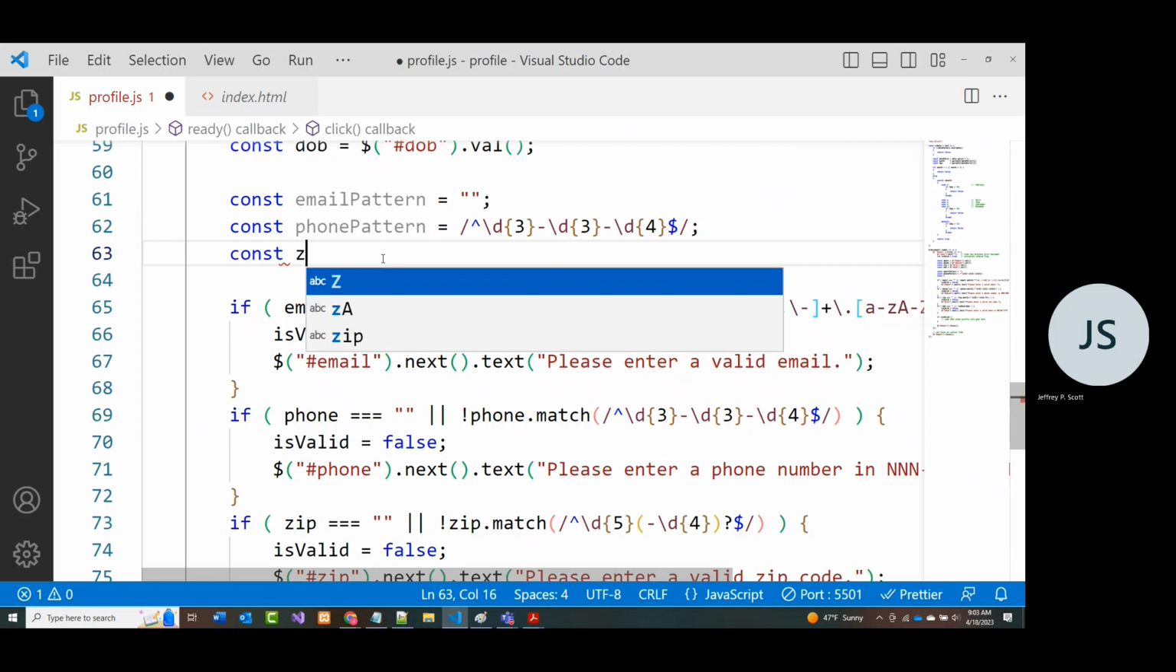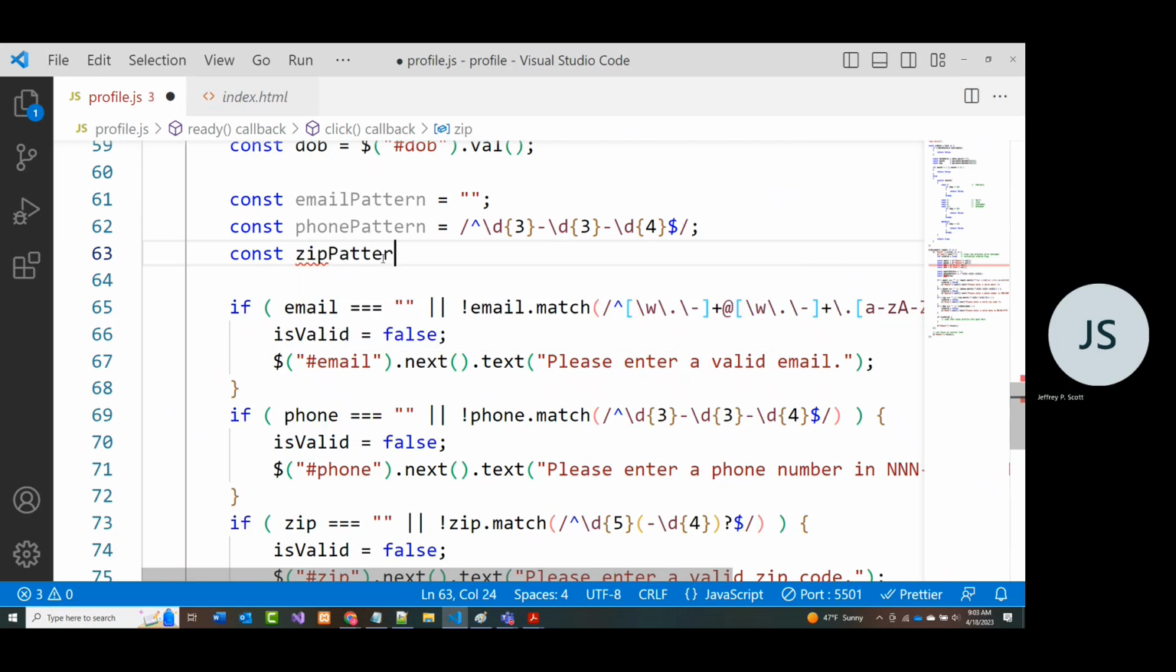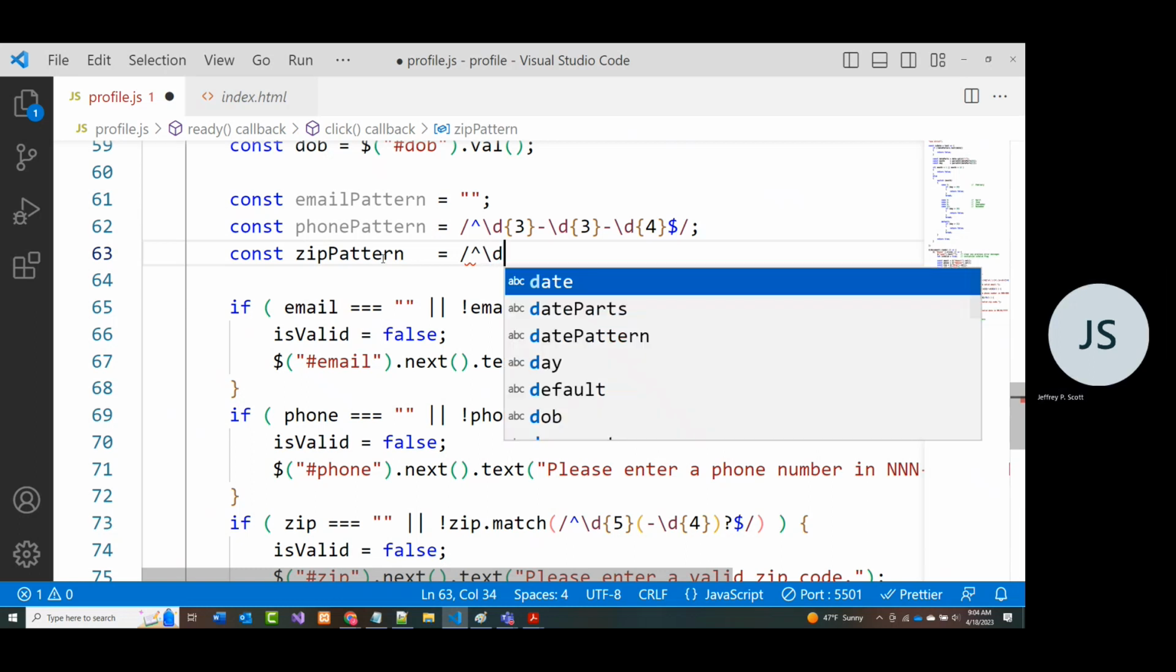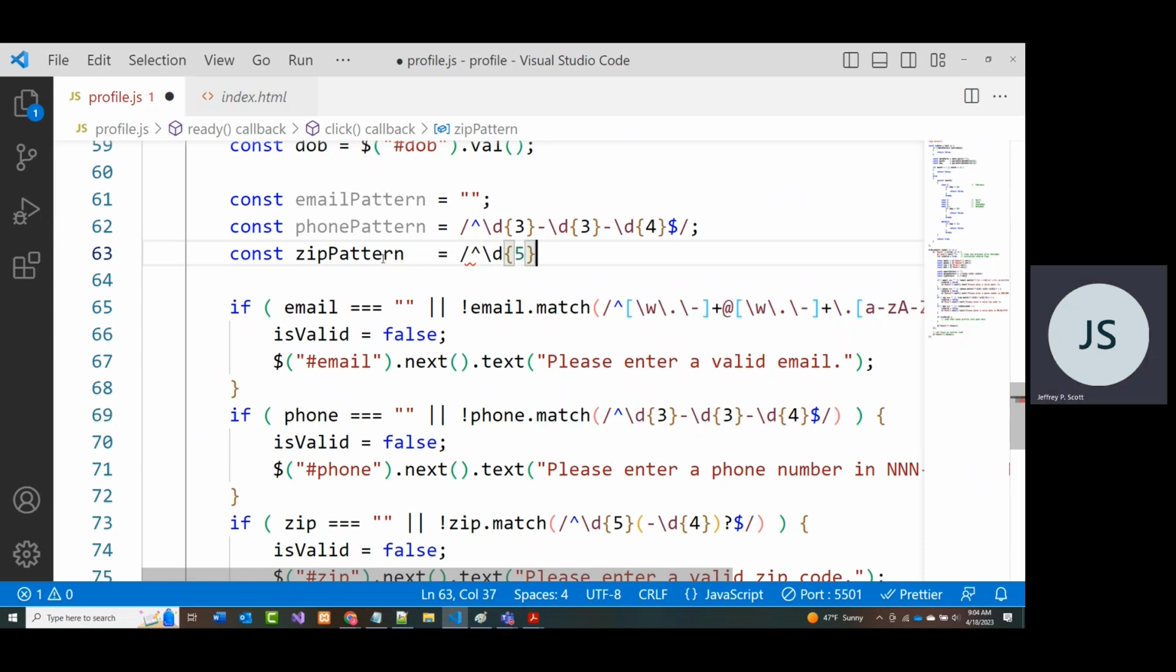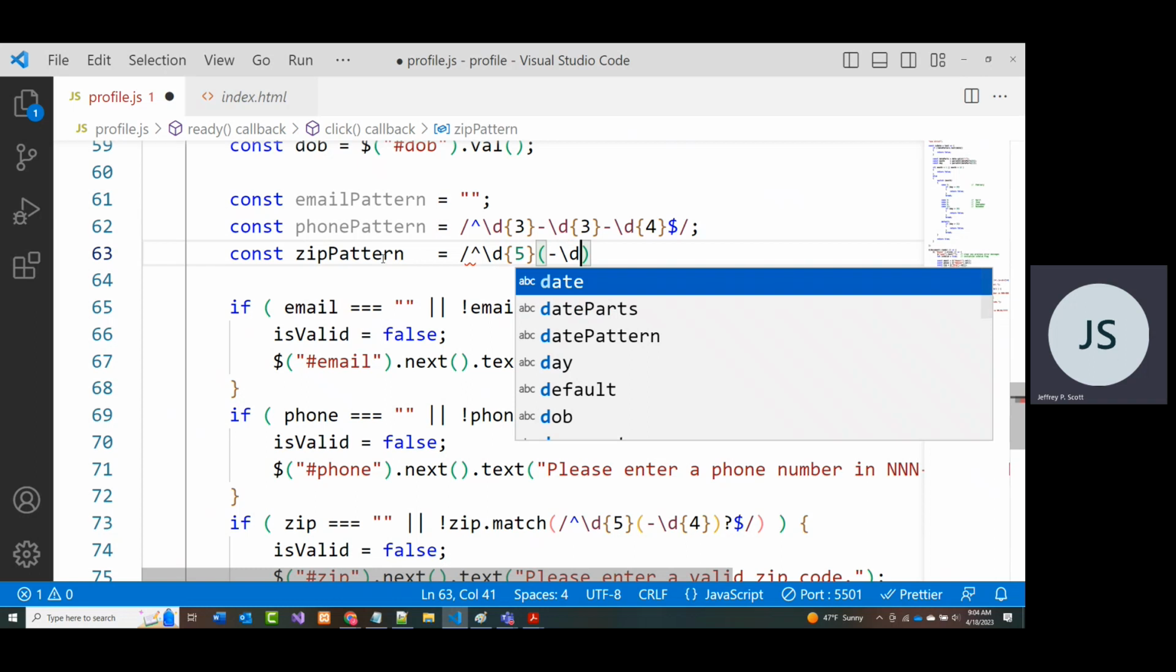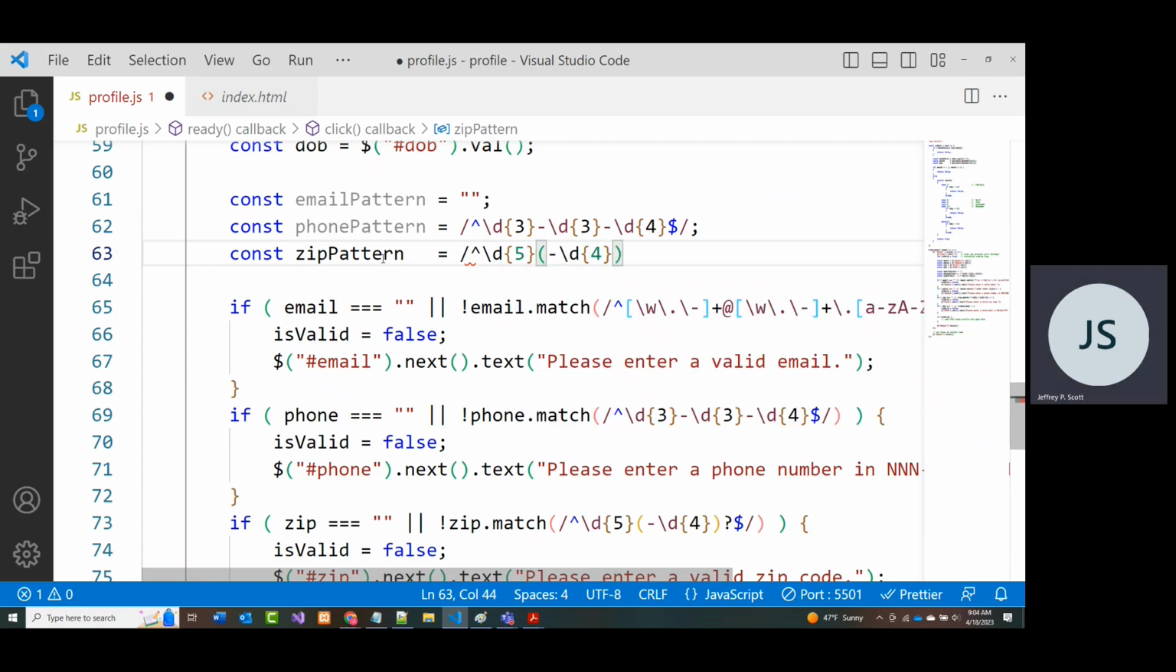Our zip, pretty simple. Again, start that, and it will be 5 digits. And we can put in there a dash. We put this in parens. So after the 5 digits, meaning that this is not mandatory, a dash and 4 digits. Like that. Then we end our pattern. So that's our zip code pattern.